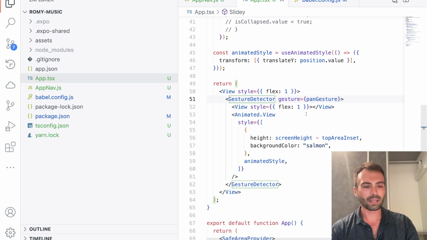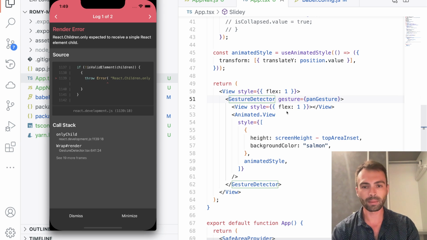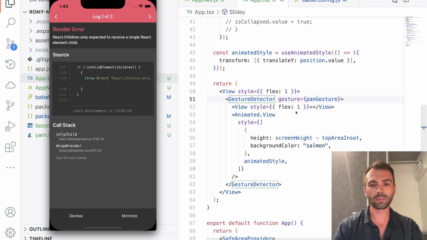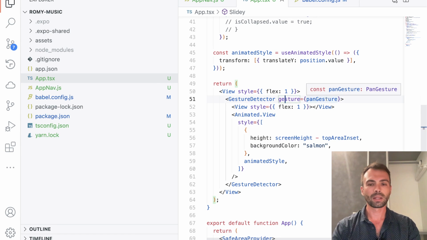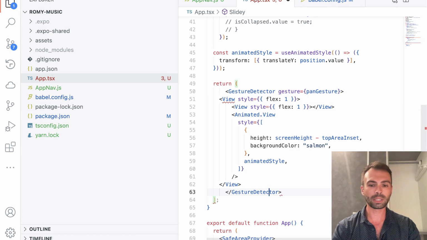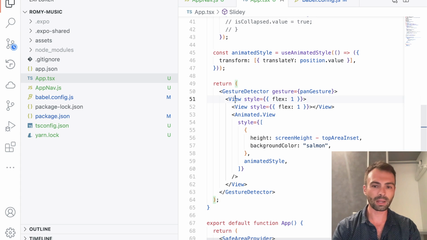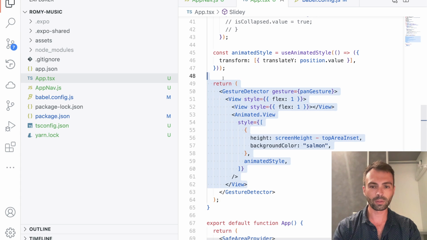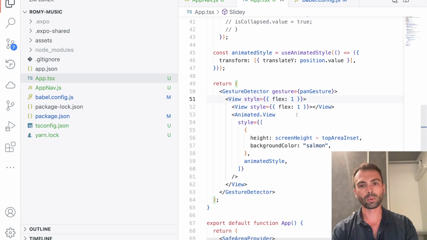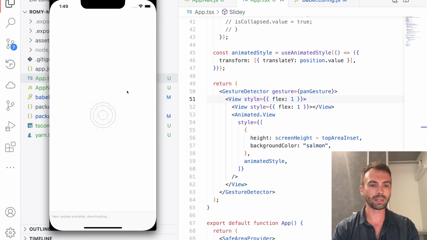So Nick is saying you want the height to be taken into consideration for the bottom position. Absolutely. And I'm mixing and matching all these things at once. For example, if we put the gesture detector on the outside, it'll work fine because there's just one child view. And that means we can swipe in the white area.